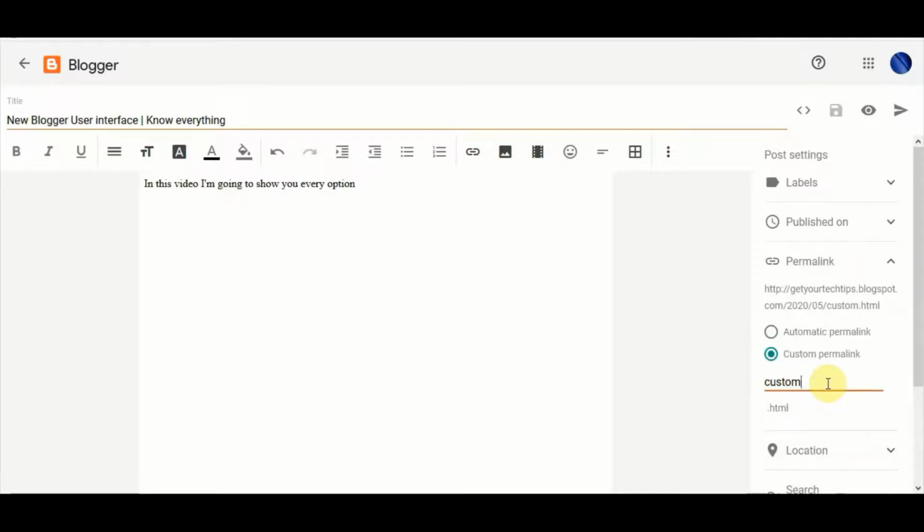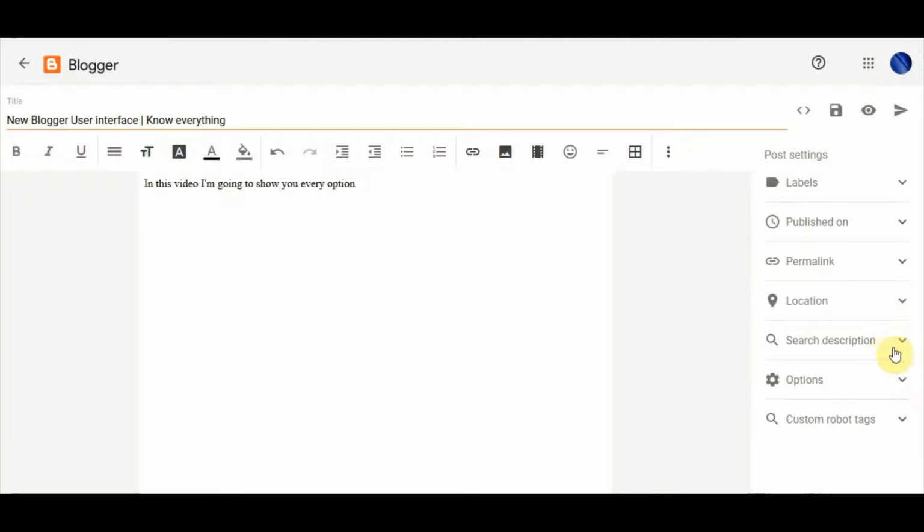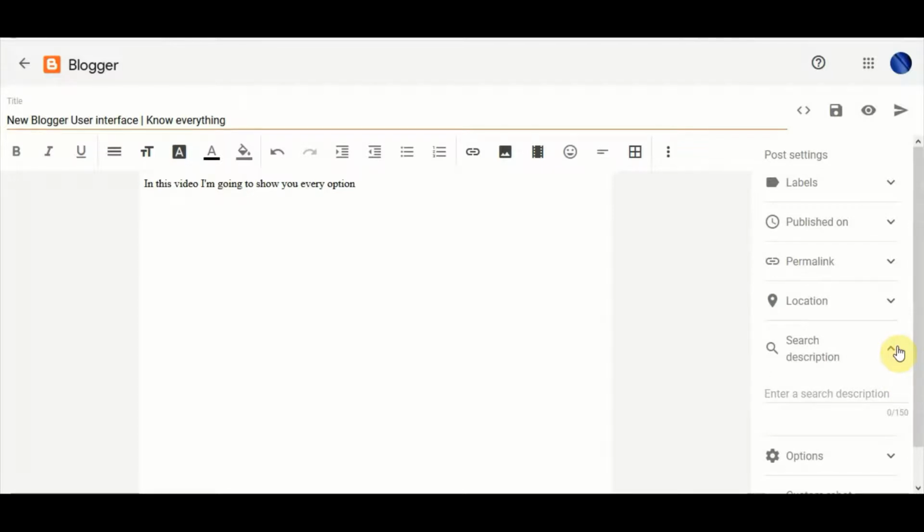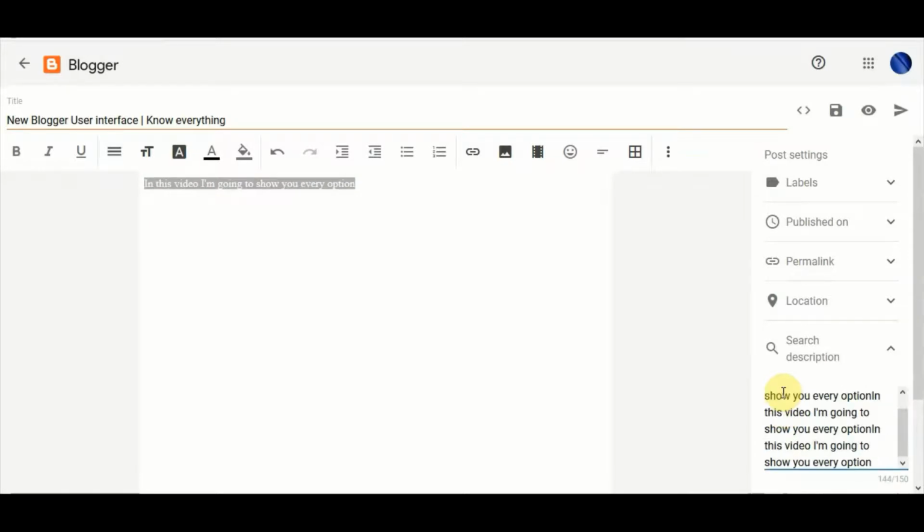Search description. This is important. In the previous blogger, the search description was big, but in the new interface it will only be 150 words. Please be sure of that. You will not get the option to write a lot of things. Only 150 words will be allowed. So choose the best keyword for your blog post.